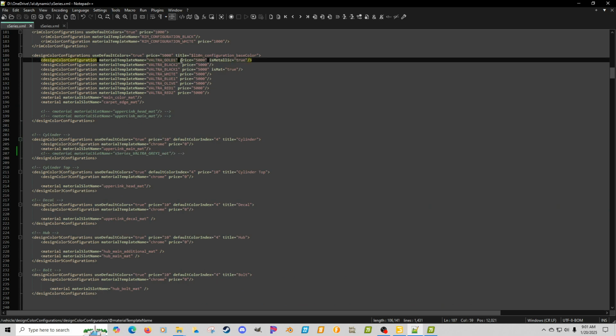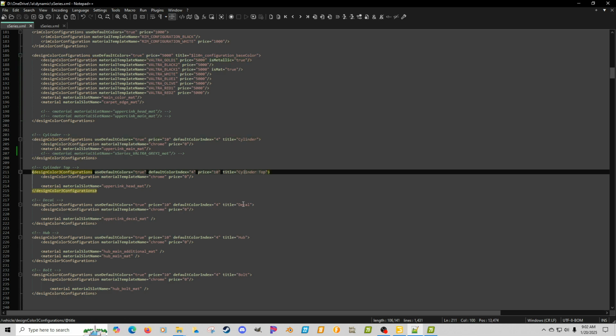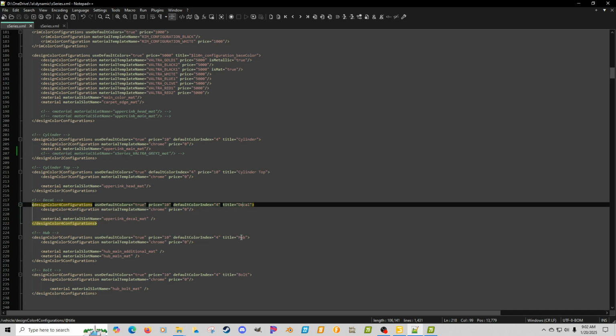So this one was already in the game for the base track part of the tractor. And then what I did is to keep it separated so we can see what's going on, so I can show you a lot easier, because the parts are fairly small. As I have it labeled cylinder, cylinder top, decal. Then I even did the hub and bolt.